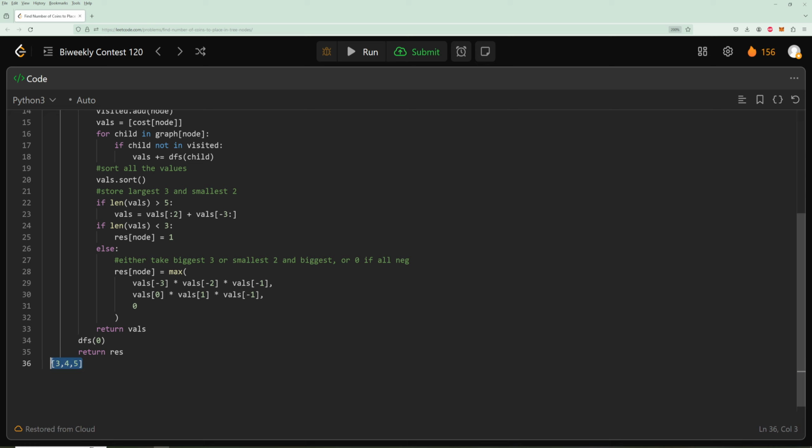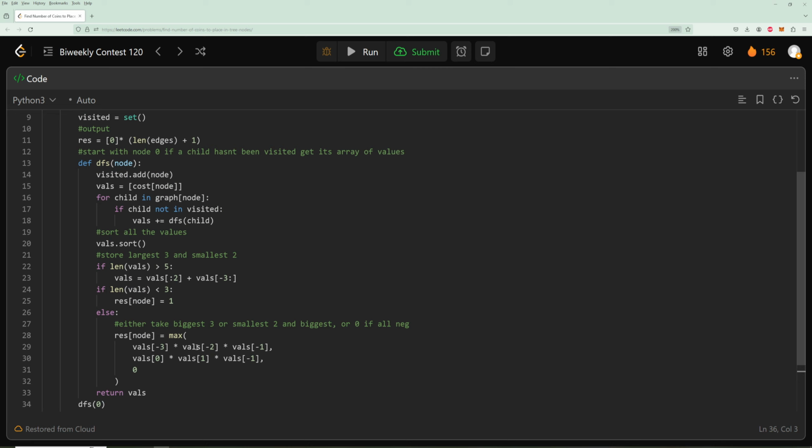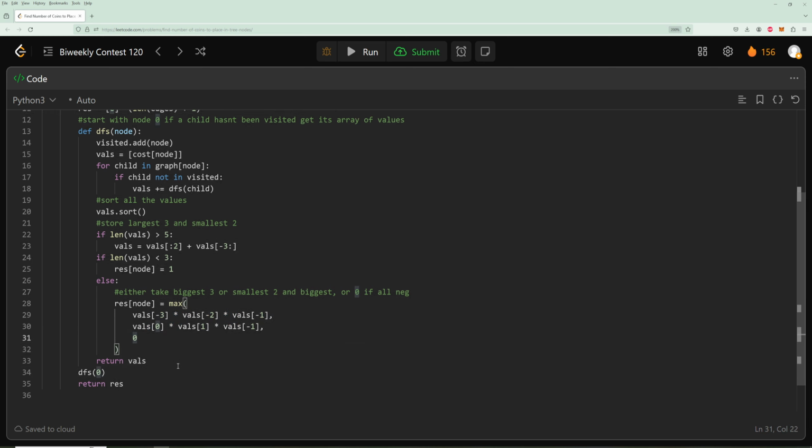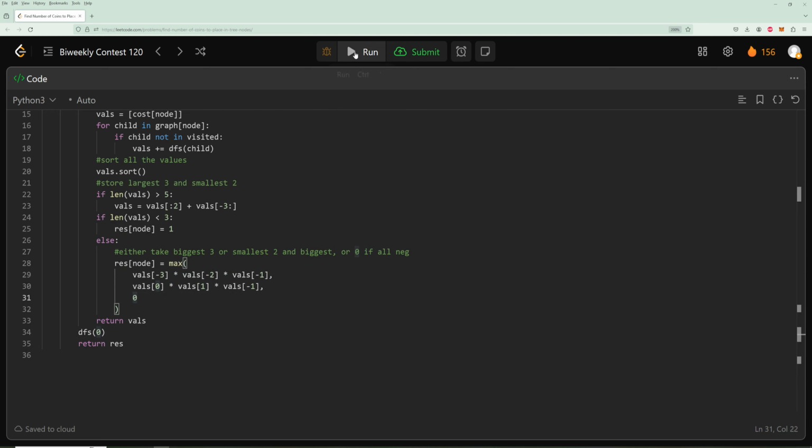So you can optimize it and keep the 2 negative numbers and the 3 positive numbers, but it just works to keep the 2 smallest and 3 biggest as well. And then basically these are your 3 cases, right? Either take the 3 biggest and multiply them by each other, or the two smallest times the biggest, or if these are both negative, then just take 0. And that's pretty much it. So if we run it, it should be pretty good.